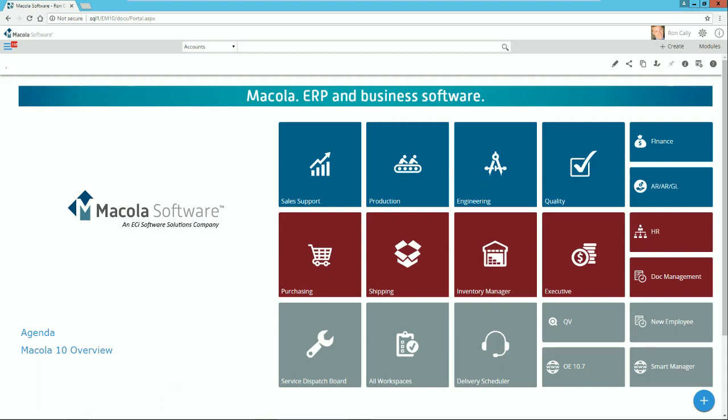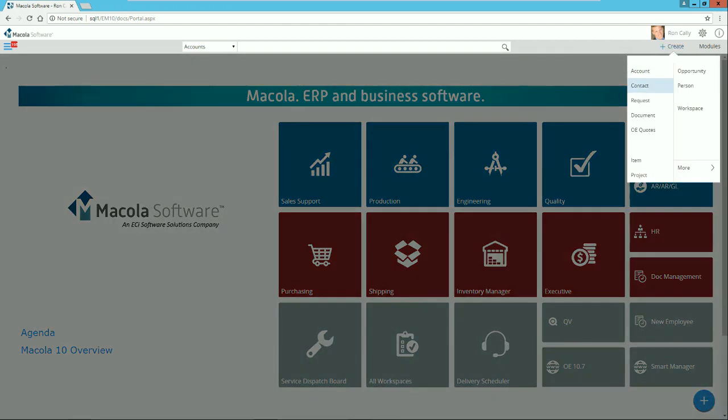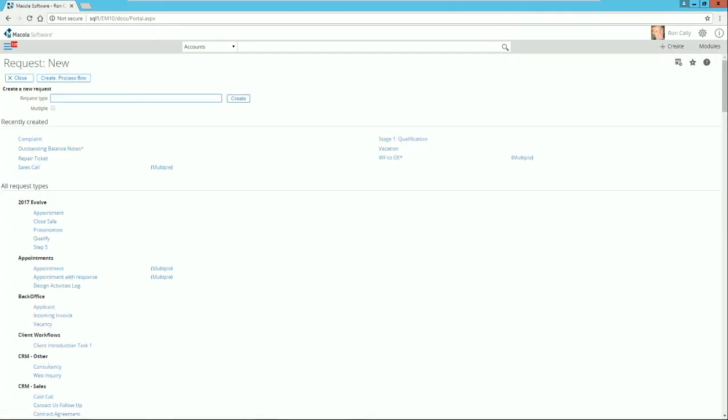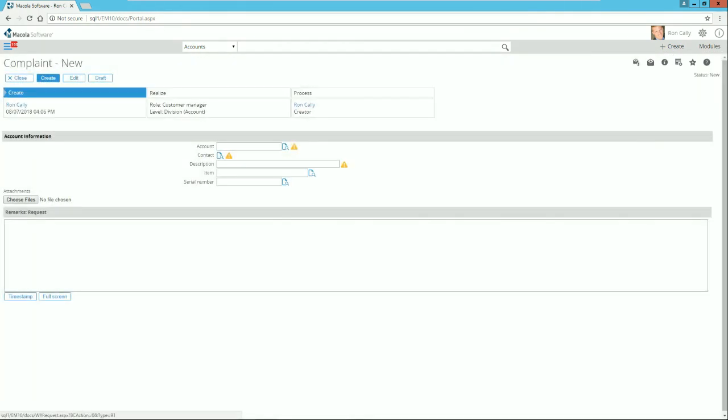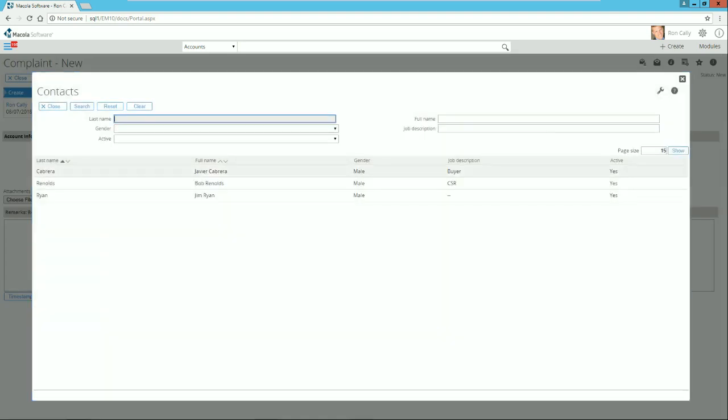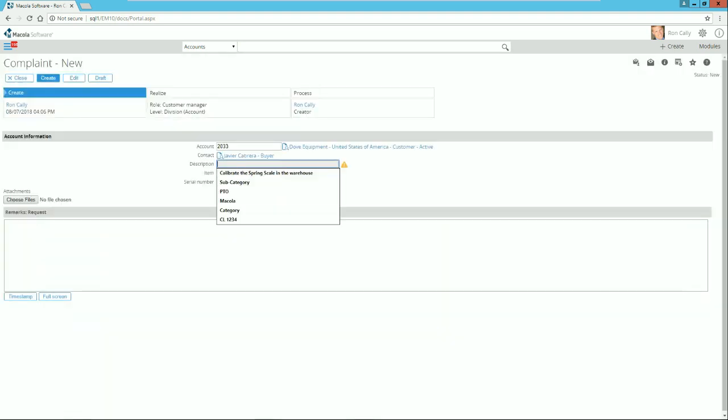So in the example that I'm going to try first off, we're going to create a new workflow request. The request type that I'm going to create is a complaint because I'm on the phone right now with Dove Equipment Corporation. Their account number is 2033. I'm speaking with a contact over there called Javier, and he's got a problem with something that was damaged in shipment. It might be related to a bicycle that we sent him, so we'll type that part number in.